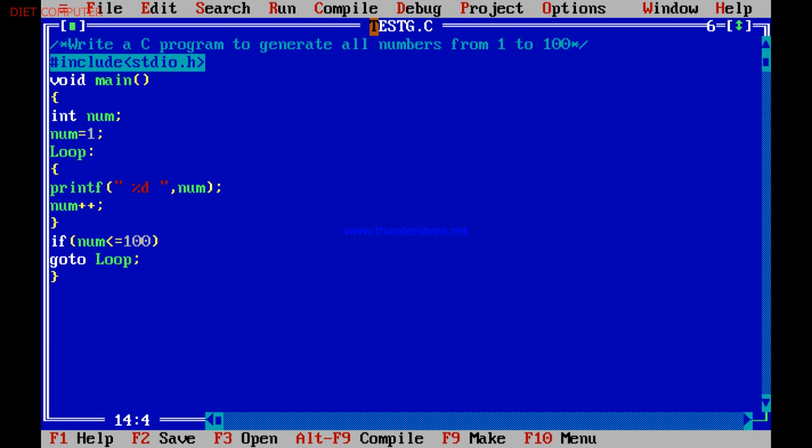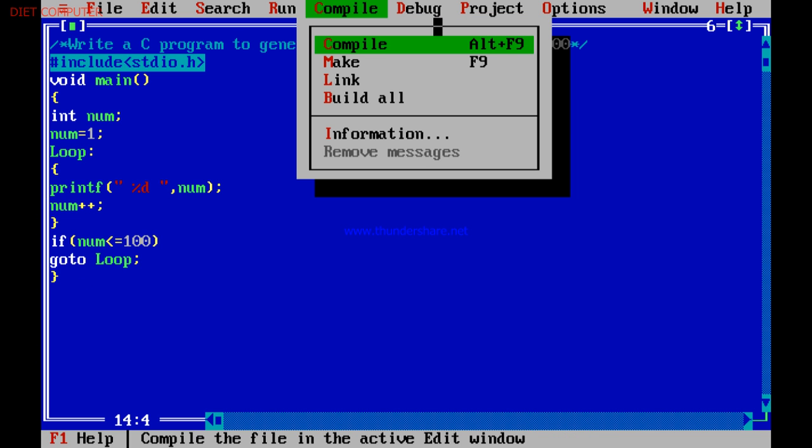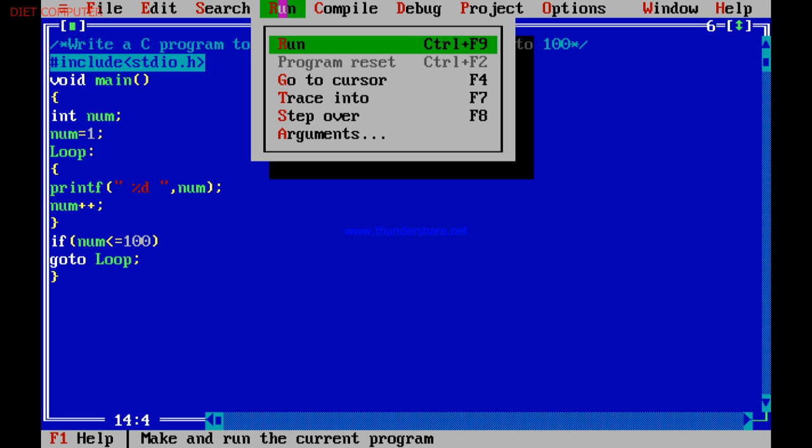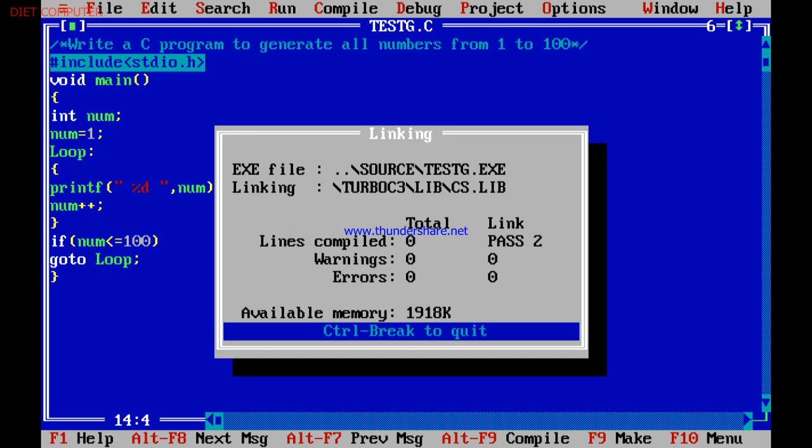I have completed the first phase of program development, and then I have entered into the second phase of program development where I have to compile the program. For this, I have clicked on the compile menu and then I am going to click on the compile command. You can see my program has successfully compiled, and then I have entered into the third phase of program development, where I have to execute my program. For this, I have clicked on the run menu and then clicked on the run command.